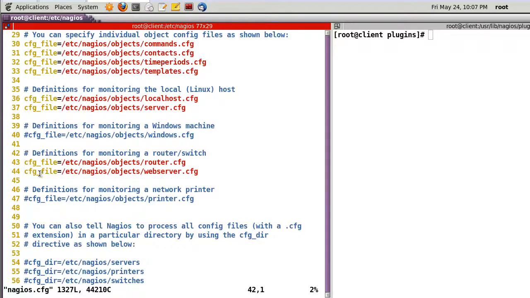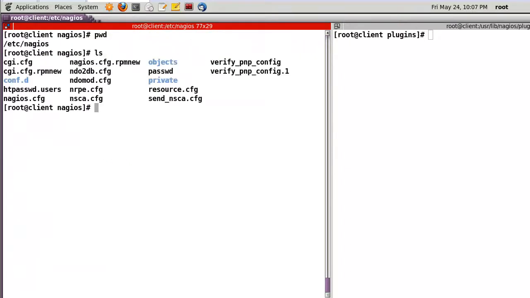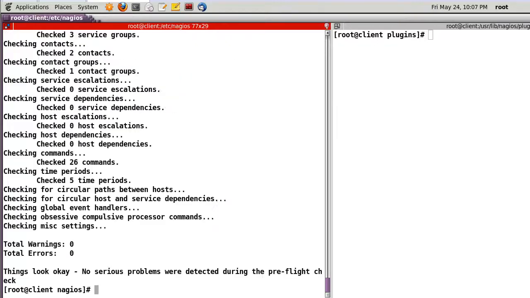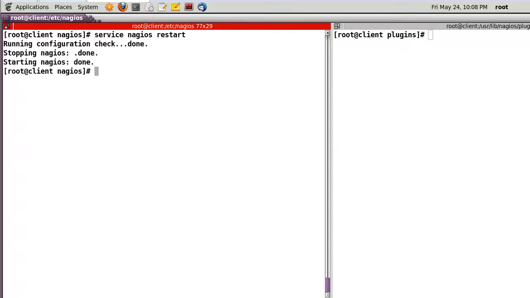After that, here in nagios.cfg, please check, in my case, line number 44, the object web server configuration. Then in my case, I'm staying here, and after that, nagios verify the main configuration file like this. So here, no warnings and no errors. Okay, and after that, service nagios restart, and service httpd as well.